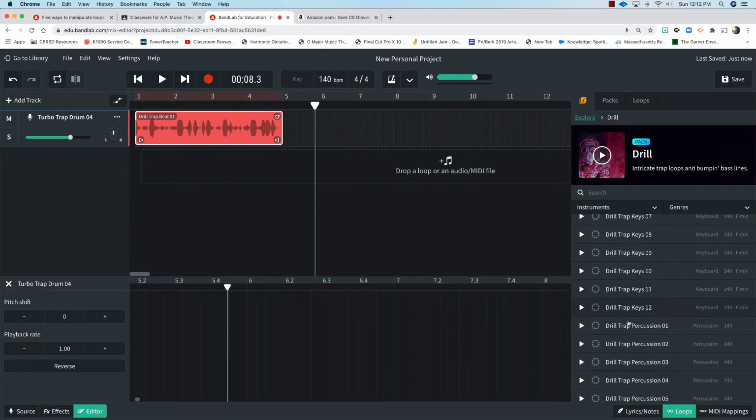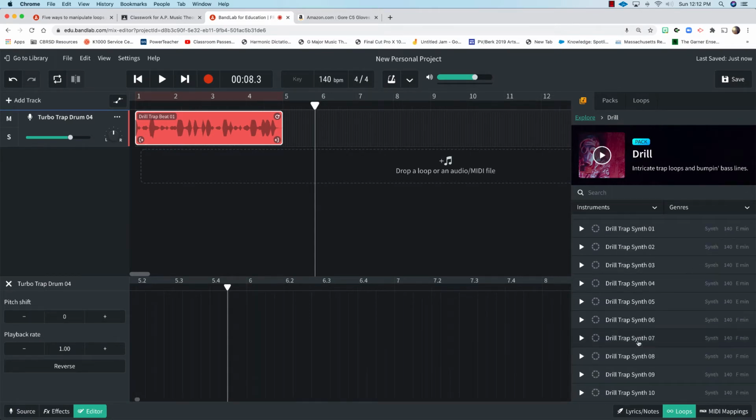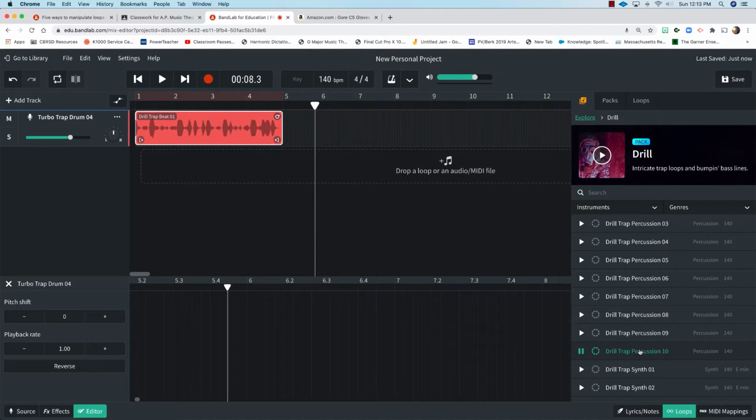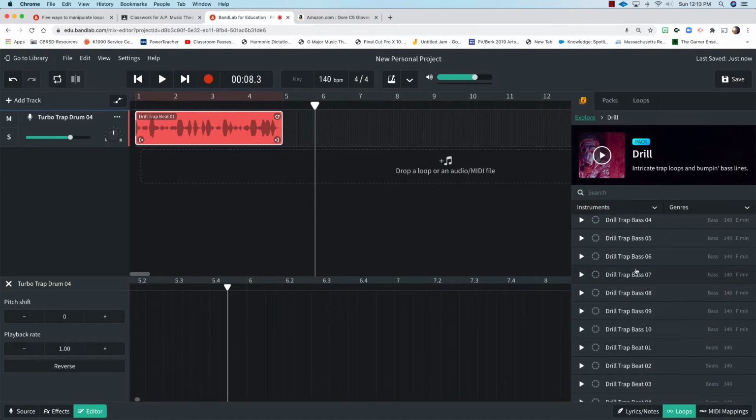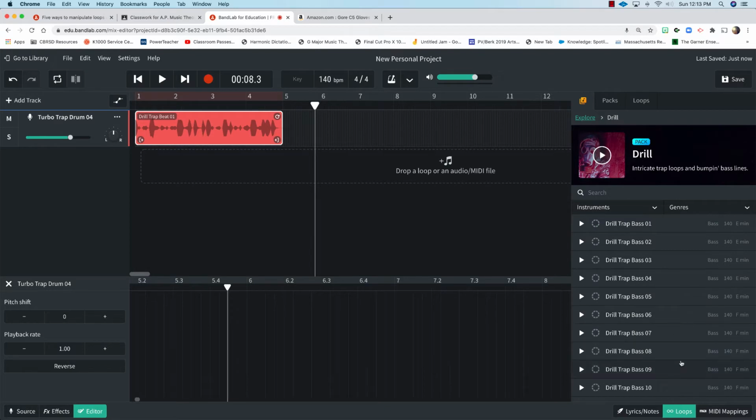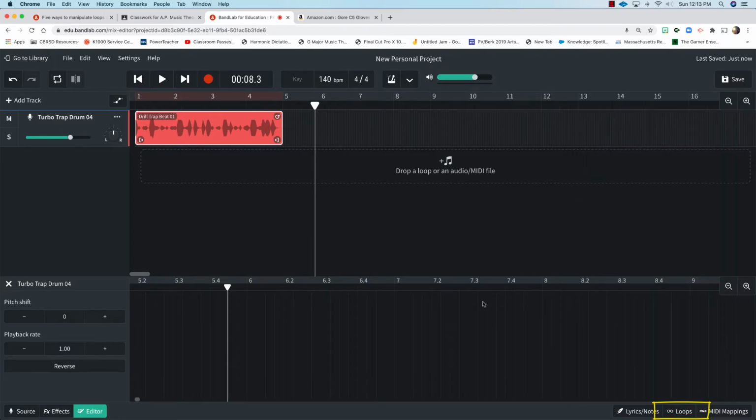There are some things in here that are just a single hit, like that's not going to make a very interesting loop. It's just a snare drum. This is a synth. That won't work either. You want to have a full drum beat. So once you've got something that you like, close up loops, and here's what you're going to do.